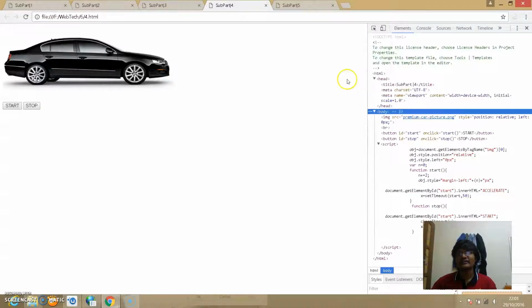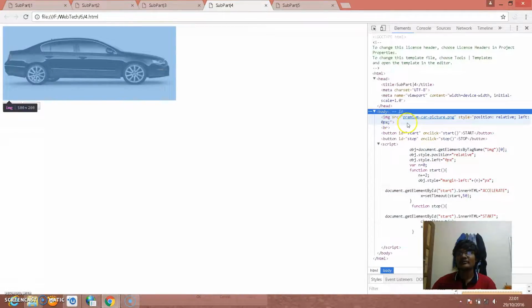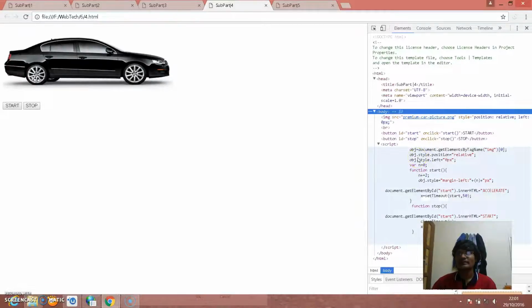The next one is the acceleration of the car. For that, within the script we created an object with document.getElementsByTagName image. So we get the object by getting the image by tag name, and we set the object position as relative and left at 0 pixels. We create a variable n equals 0 and function start, where n plus 1 equals 2.